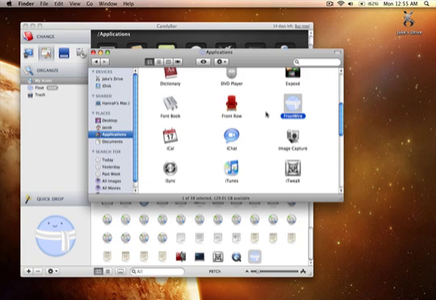Well, that's pretty much this review of CandyBar. It's a great app. I guess in 14 days, I'll know what happens when the demo expires.